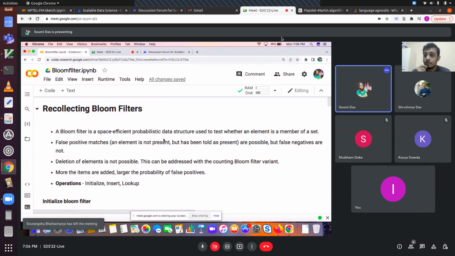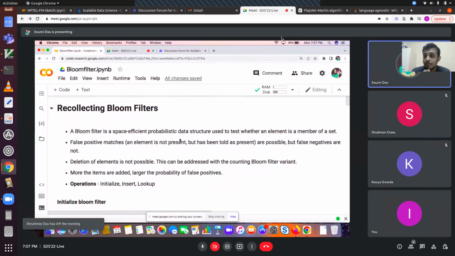Given a book's name, you want to know whether it is present in the library or not. So that kind of a use case. You really want to know it fast whether the book is present in the library or not. So that's why we need an efficient data structure. So Bloom filter comes in use for those purposes.